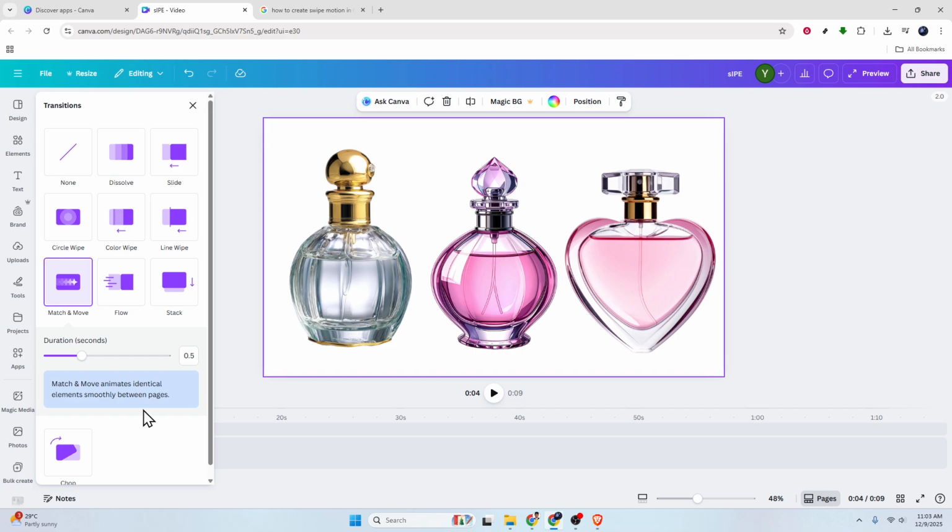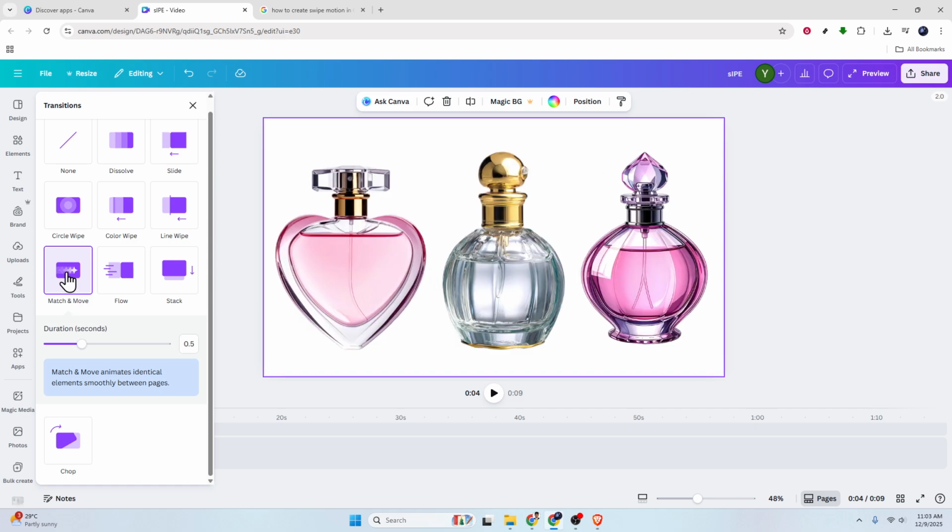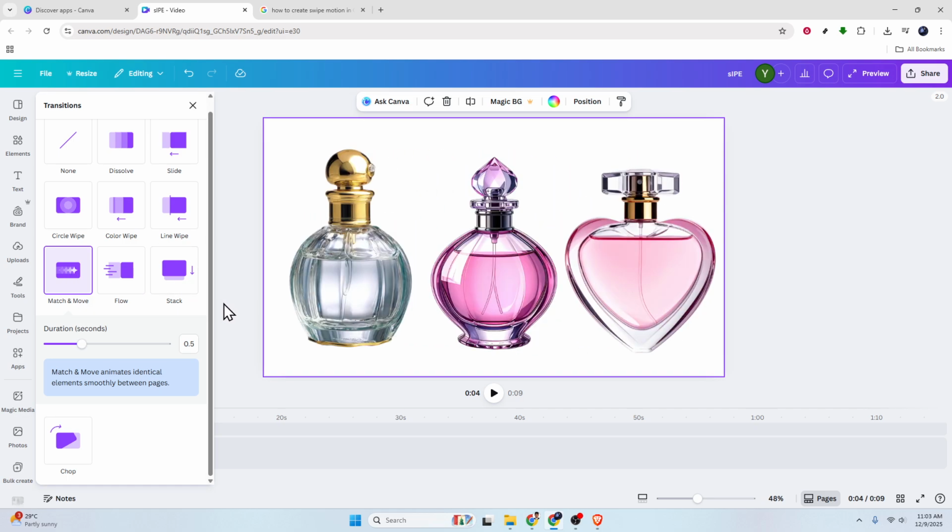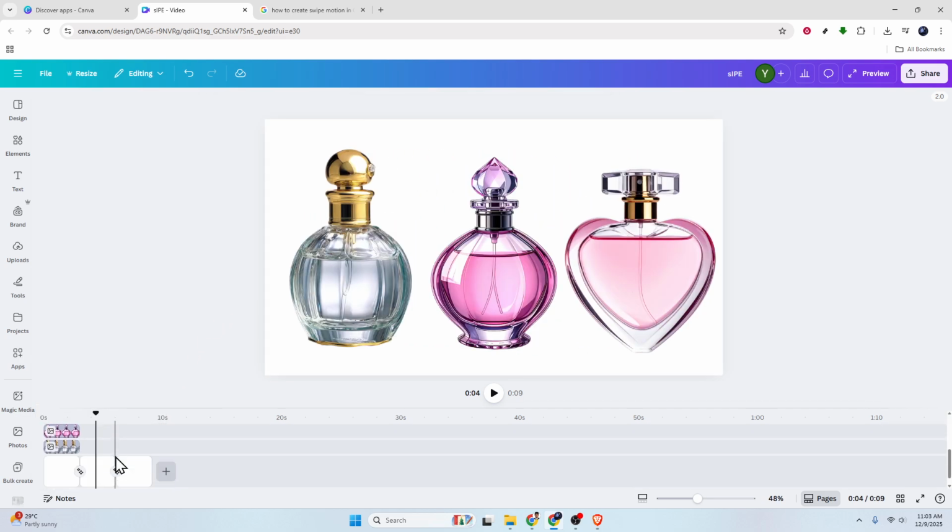Apply the transition across all pages for consistency. Hit the transition icon again and choose Apply between all pages so every movement feels unified.